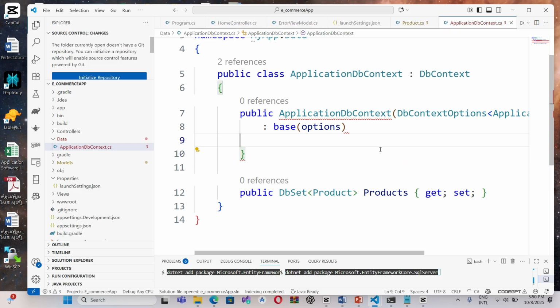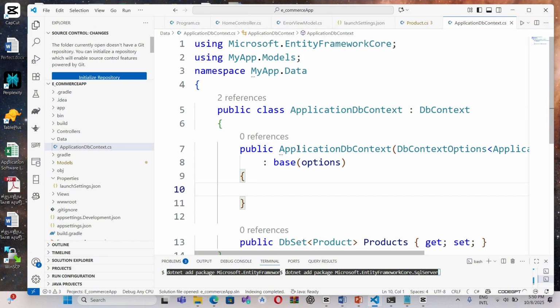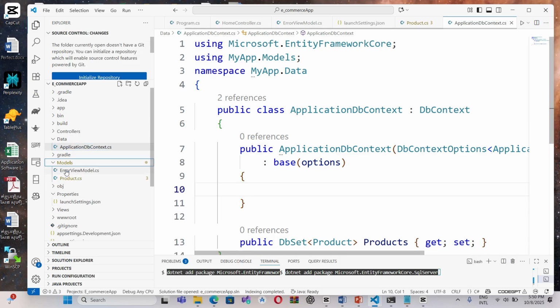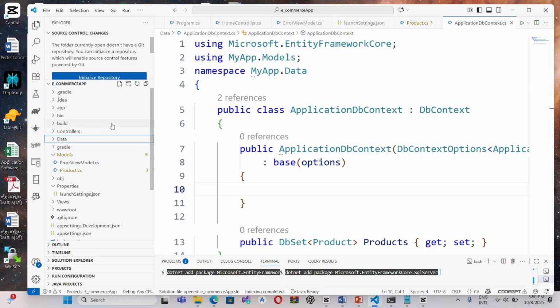Okay, now after that you can say something like that. Now I have ApplicationDbContext. I have the model class that stands for data. I have ApplicationDbContext.